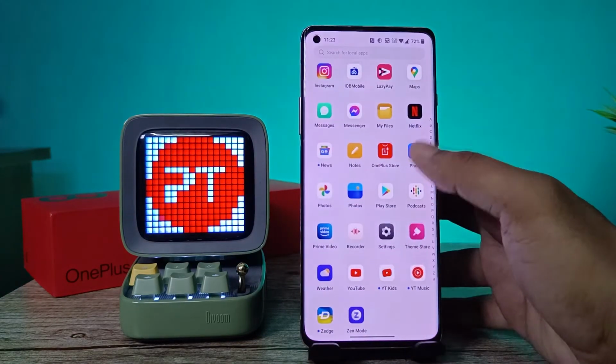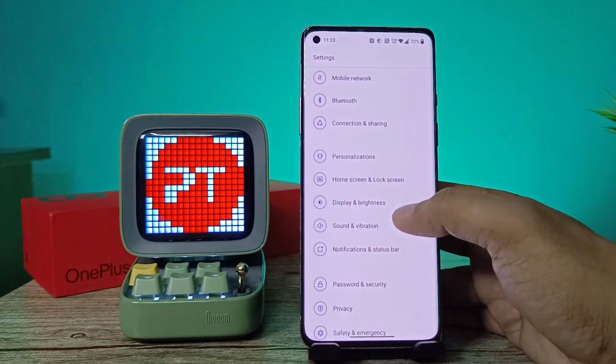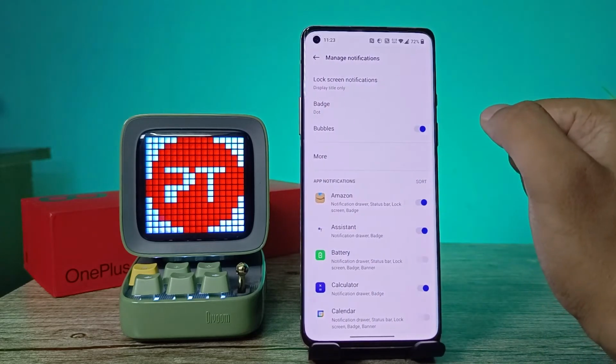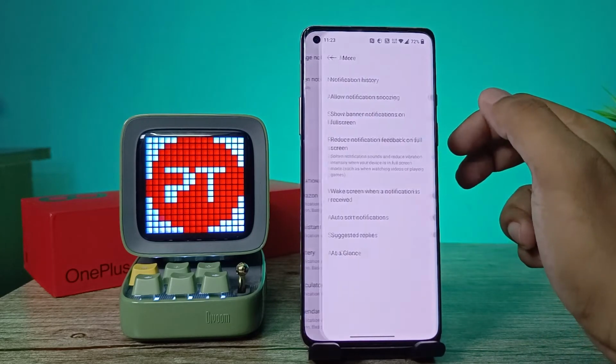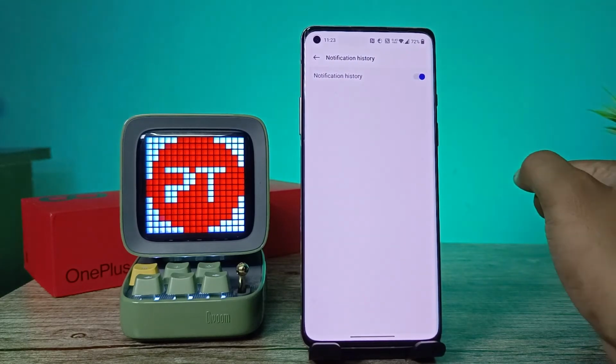First of all, you need to click on Settings. Now choose Notifications and status bar. Now click on Manage notification. Now click More. Now choose Notification history. Now enable the notification history.